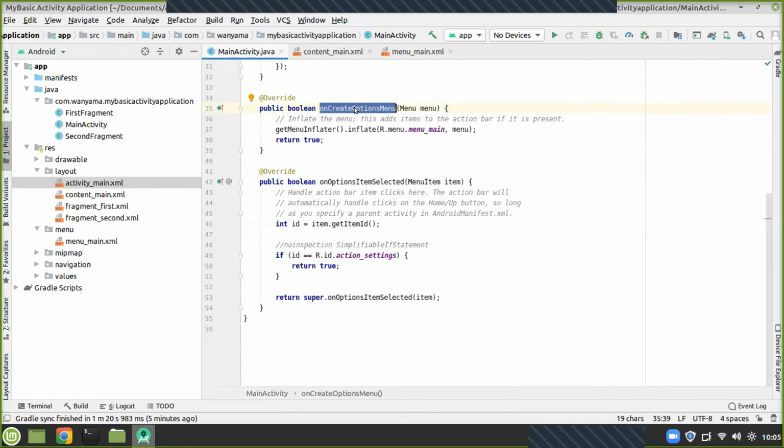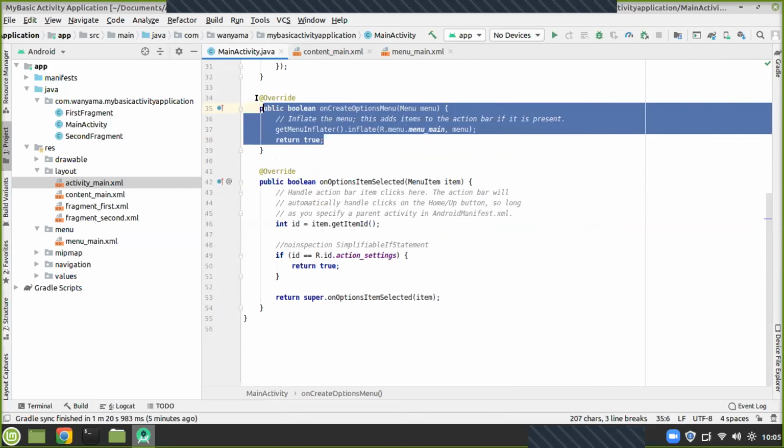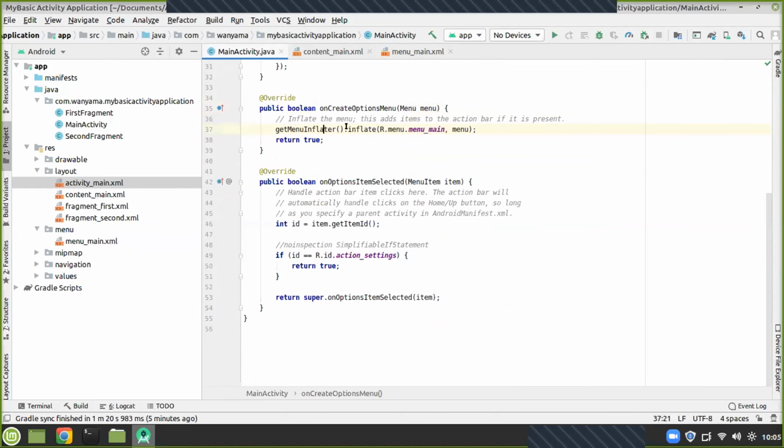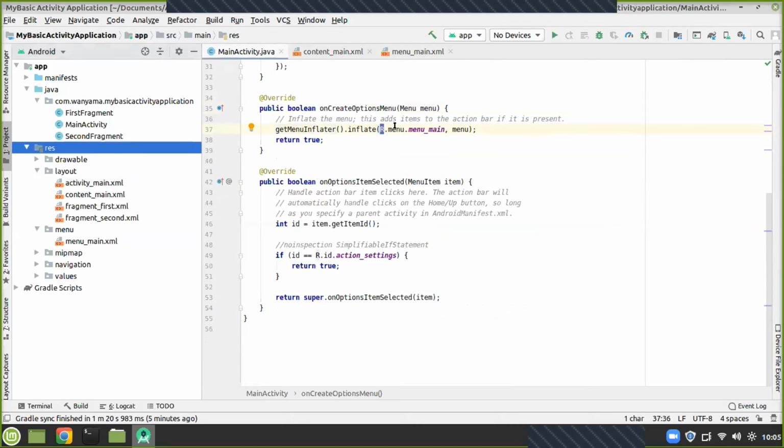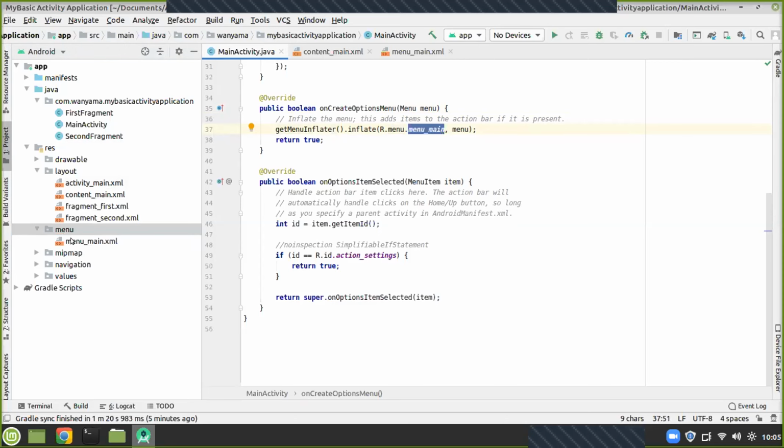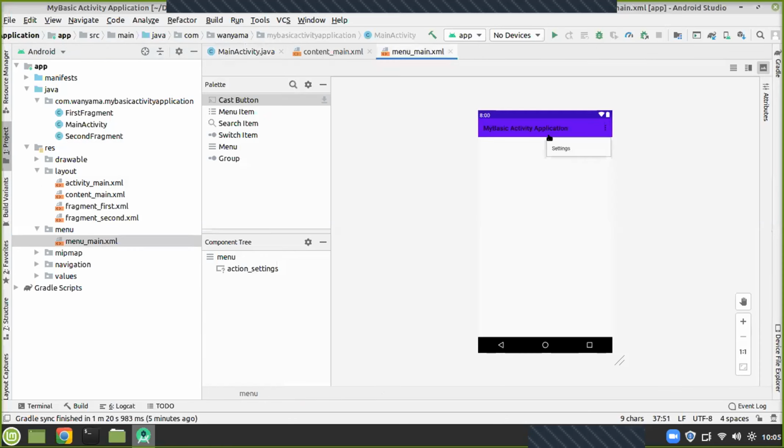You know the kind of menu we are talking about. The menu items that we are talking about is this method that is implementing them. As a matter of fact, you see they are inflating the menu items from R, then there's menu right here, then menu main. Menu main is this file. So this file here is the one that is being implemented right up there.